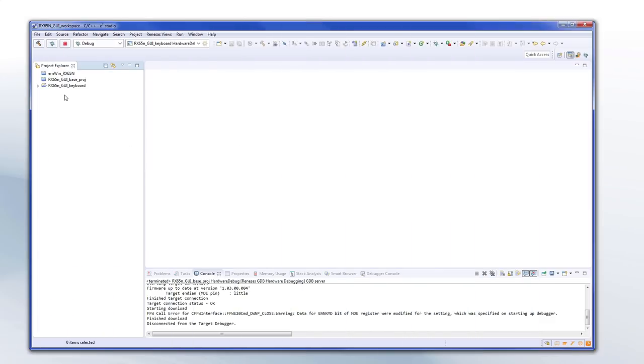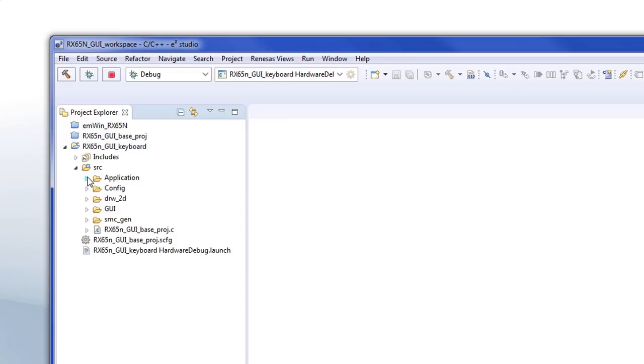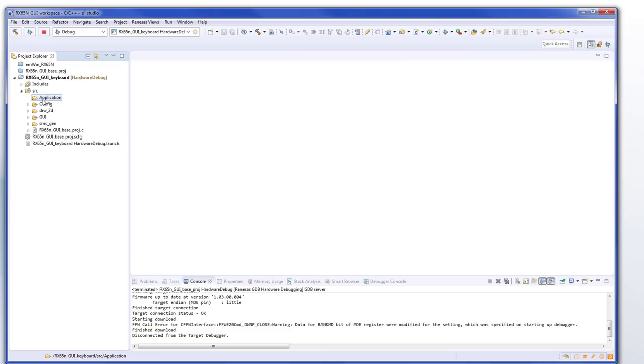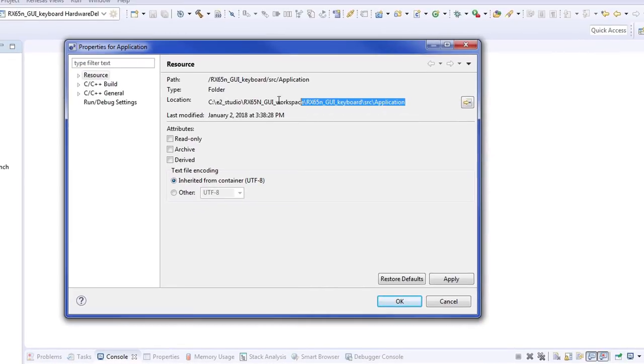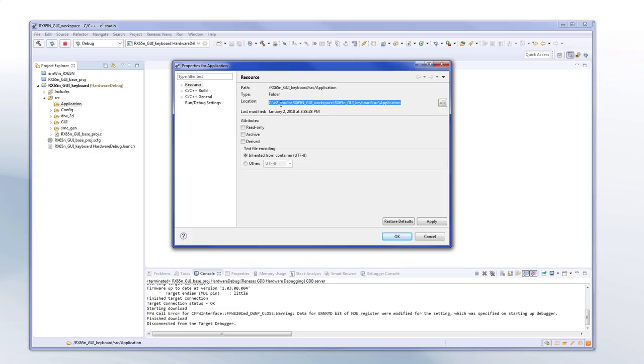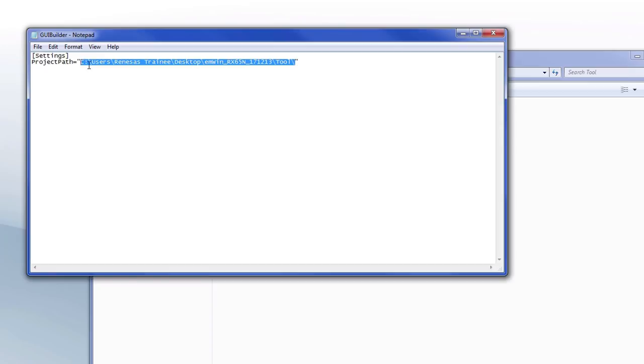Now it's time to create a brand new GUI with E2 Studio and GUI Builder. I've created another copy of my E2 Studio GUI base project and renamed it RX65N GUI Keyboard. This is the location where I want GUI Builder to generate the code for the new dialog screen. Since I need to update the GUI Builder project path, I'll get the location from my E2 Studio source folder's property page. I'll just copy that, and paste it into the GUIBuilder.ini file.